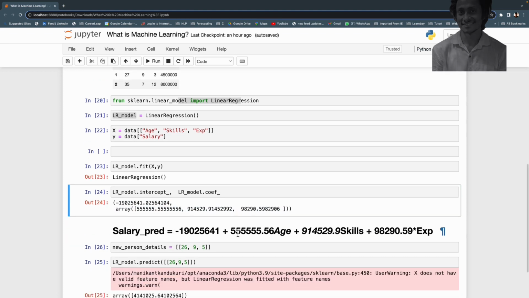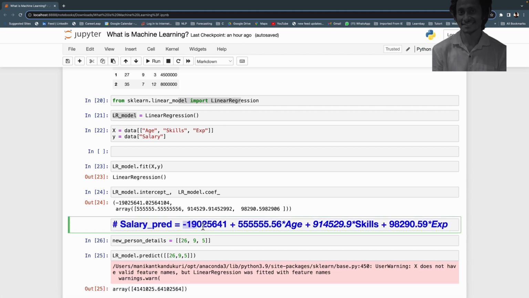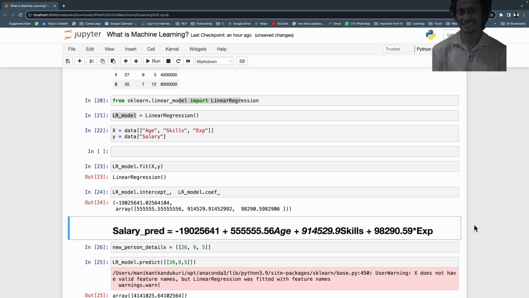And if we express that in terms of an equation, it would be this. Salary is minus 1902561 plus this into age plus this into skills plus this into experience. That is the relationship.